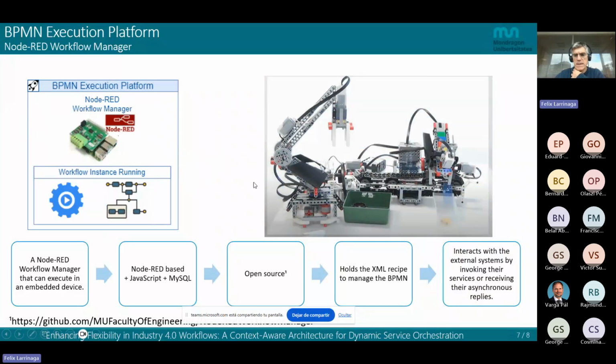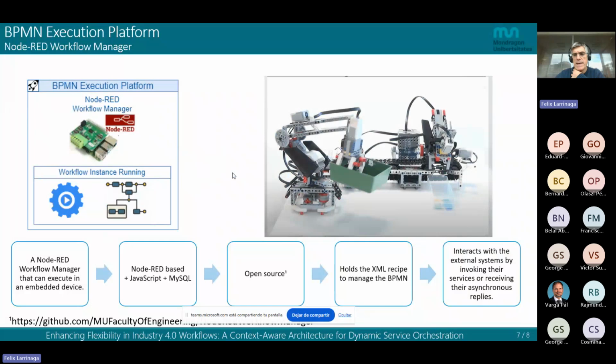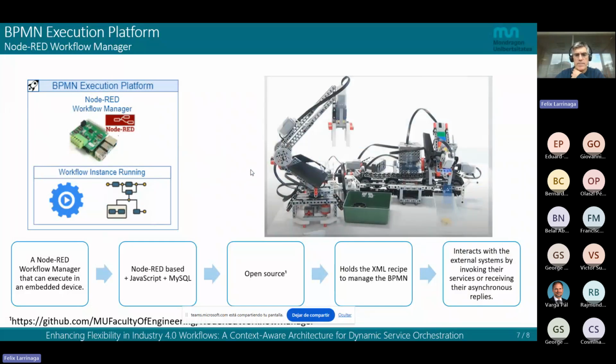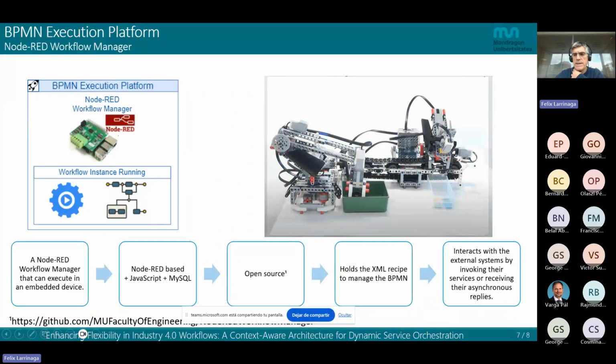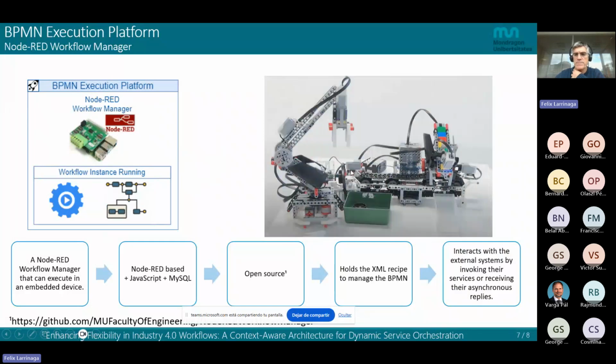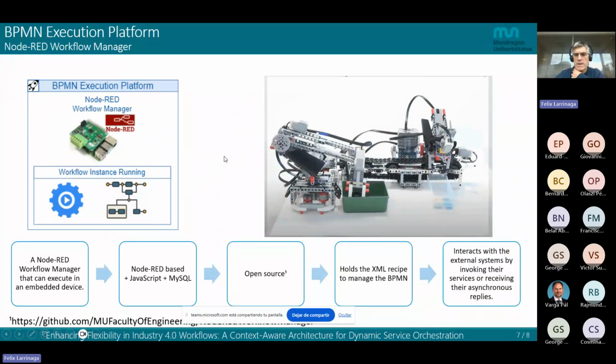Well, this is just some of the... Well, we implemented this in a Lego environment, but it is embedded in the Raspberry. This workflow manager could be embedded also in a Raspberry Pi or an embedded system, and it could run in that system.